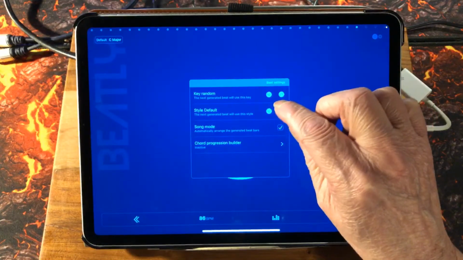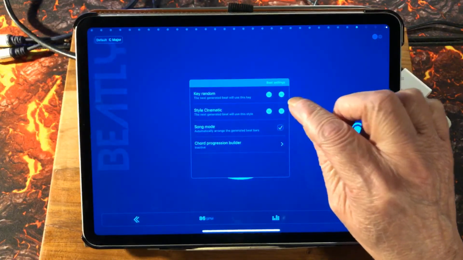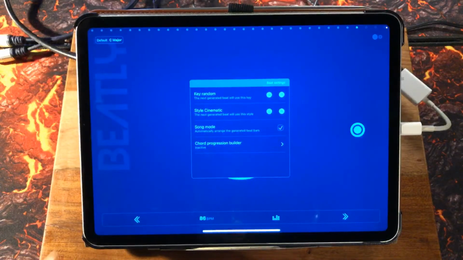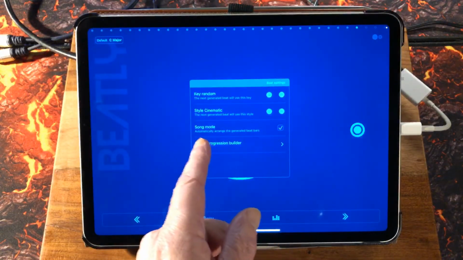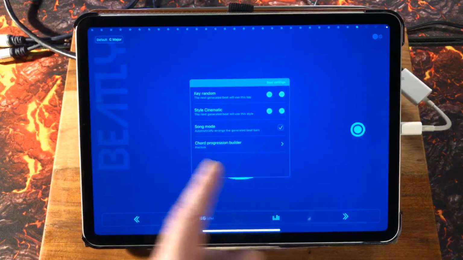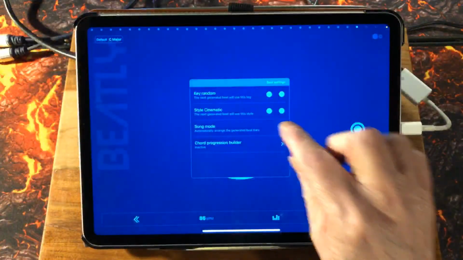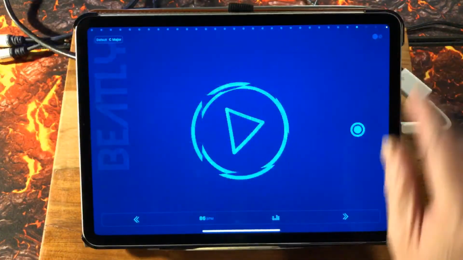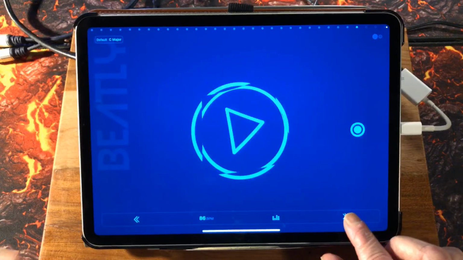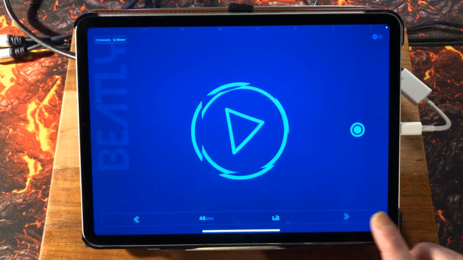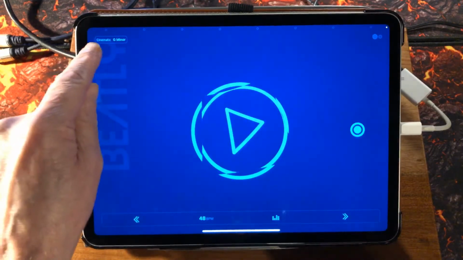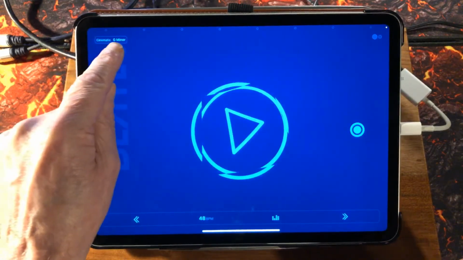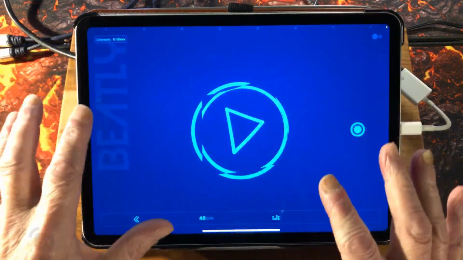So let's do cinematic. Song mode automatically arranges the generated beats and bars. It gives you 8. If I take this off, I'm guessing it will generate 2 or 4. To generate a new one, all we need to do is this, and you'll see it says it's generated one in cinematic, G minor, and it's generated 2 bars.